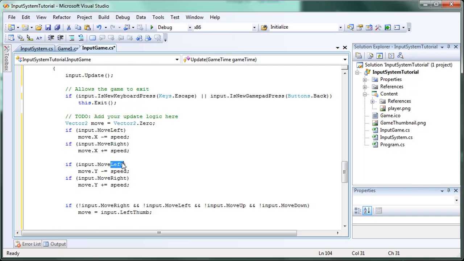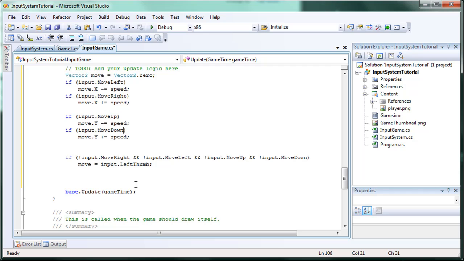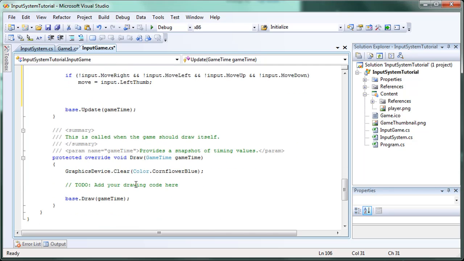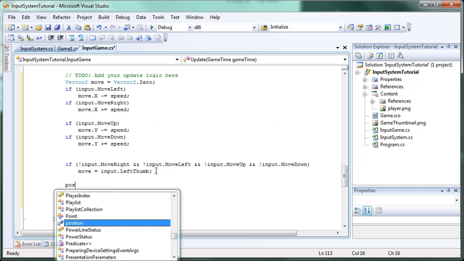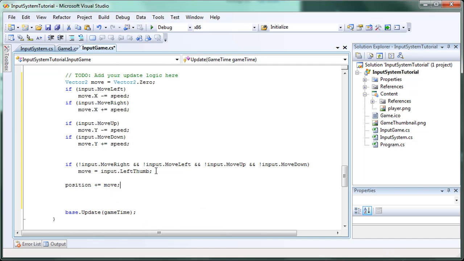Now when you subtract speed from the Y direction, you're moving up. Remember, it's a different direction than the standard mathematical coordinate system. The Y points down instead of up. That's discussed in the vectors tutorial. So when we add Y, Y is positive when we go down. So that's why we plus equals speed there. Okay. So now finally let's do position plus equals movement vector.